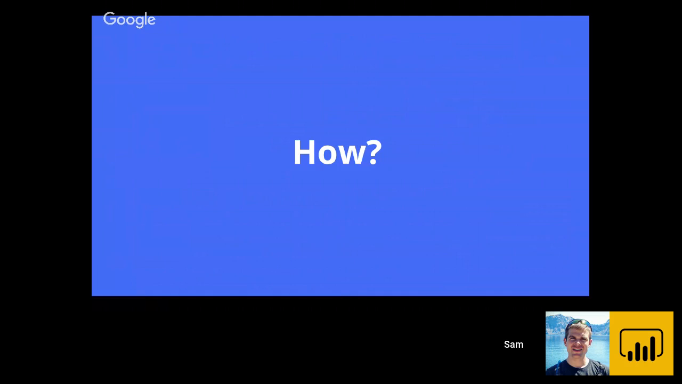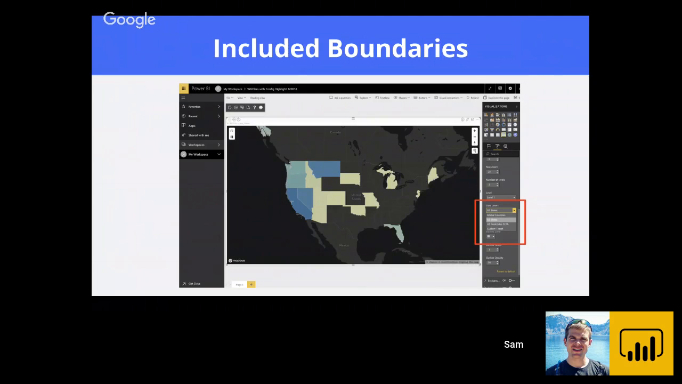I wanted to touch on how those examples were possible in the Power BI Mapbox plugin. So the included boundaries is obviously the easiest to do. You select a choropleth layer. We have that drop down level for the data, and then you select which boundaries you want to use. So you can see global countries, US states, and postal codes we provide to you right there in the dropdown.